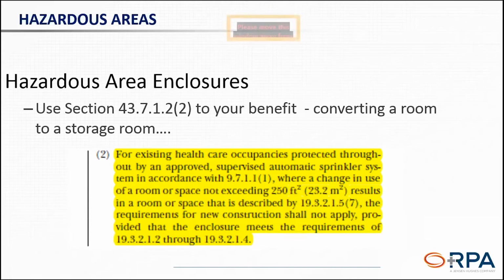For existing healthcare occupancies that are fully sprinklered, again, that's where that fully sprinklered comes in. We definitely want to have protection. Where a change of a room or space not exceeding 250 square feet results in the room that is potentially described as a hazardous area, the requirements for new construction shall not apply as long as it meets the requirements for existing hazardous area, and that's a smoke tight partition, self-closing door, and the positive latching door.